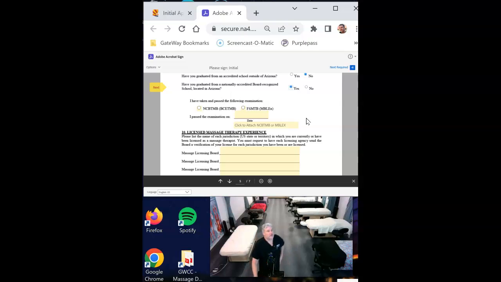But it'll be a completely different form, a completely different licensing board, all that kind of stuff. It's really annoying. They are trying to look at universal licensing. It's got some trickiness to it. Anyway, none of you here will take this exam because you went to a board recognized school in Arizona.